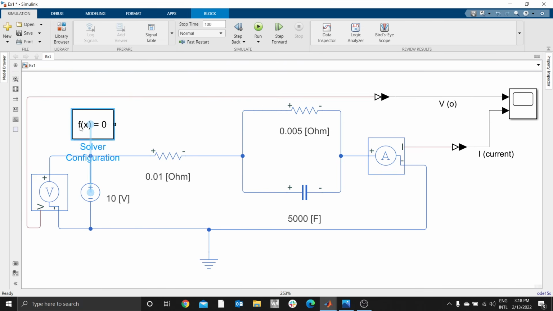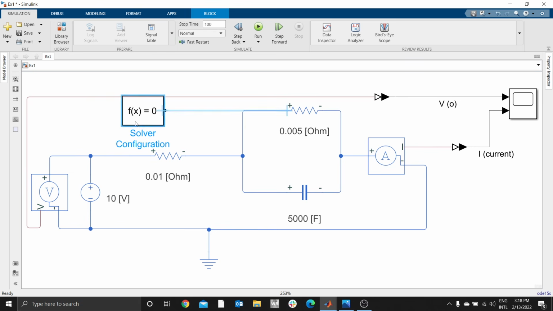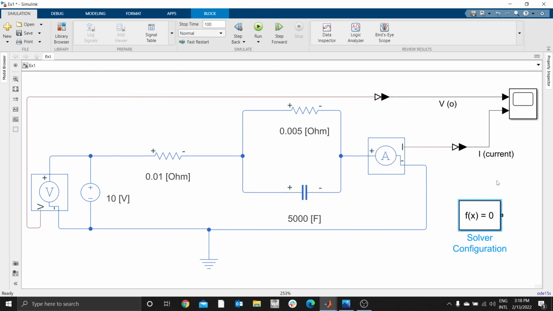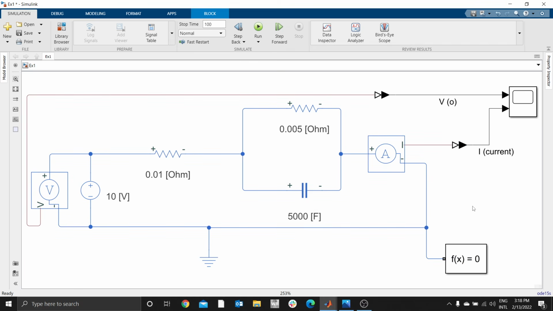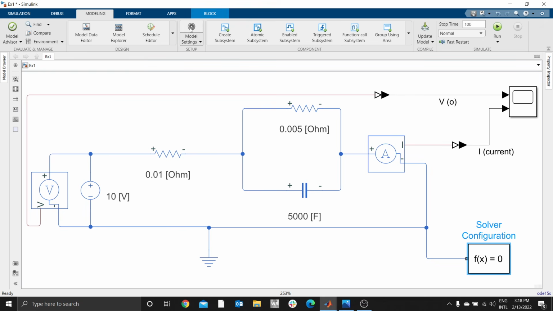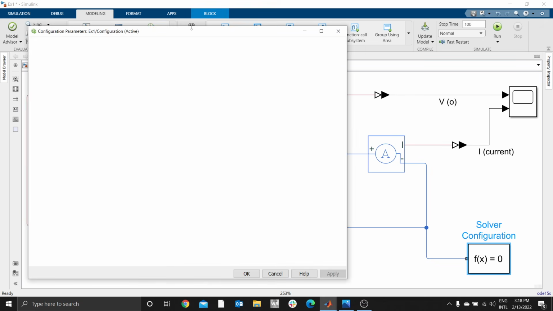You can always attach your solver anywhere, okay? Depending on how, I can also attach it here. Ctrl R to rotate. You can also attach it here, okay? Like that. Now, in the solver, we need to set some settings that will enable us to simulate this. For you to change the settings in the solver, you press Ctrl E, or you go to modeling and select this gear icon, model settings.